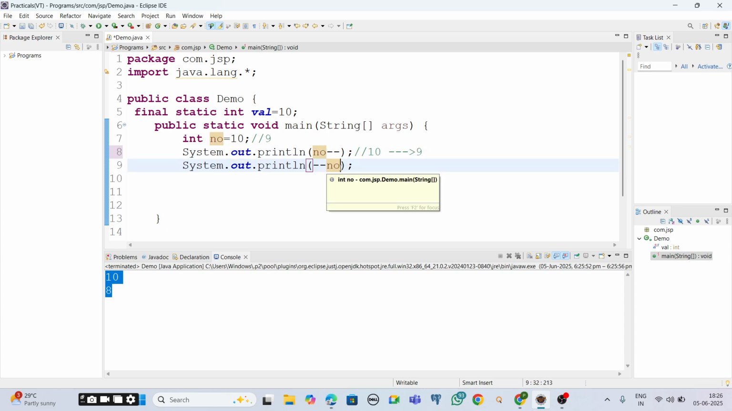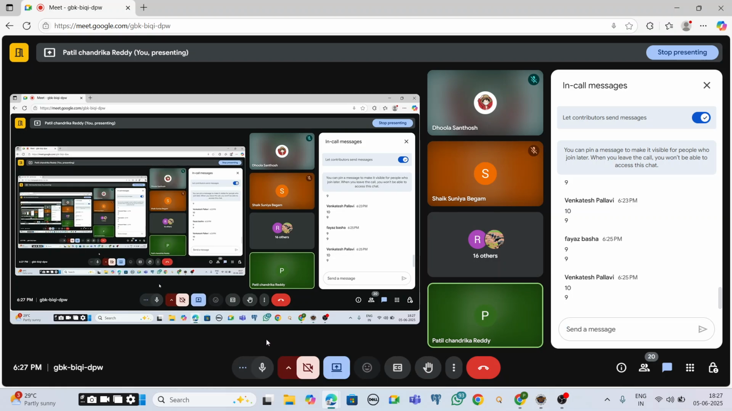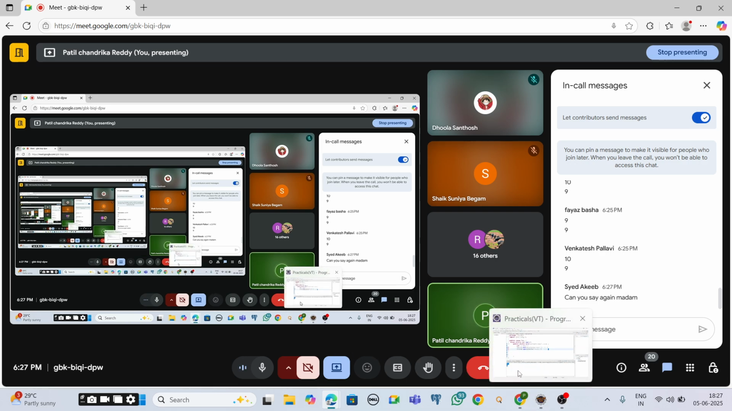Now coming to this, what is this? It is pre-decrement, right? What will happen here? First it will decrement, later it will assign or print the value. So first it will decrement. So now the 9 will be decremented to 8. Later that value will be printed. So 8 will be printed. Here 10 will be printed and here 8 will be printed. Is it clear? Let me know. So I will repeat one more time.